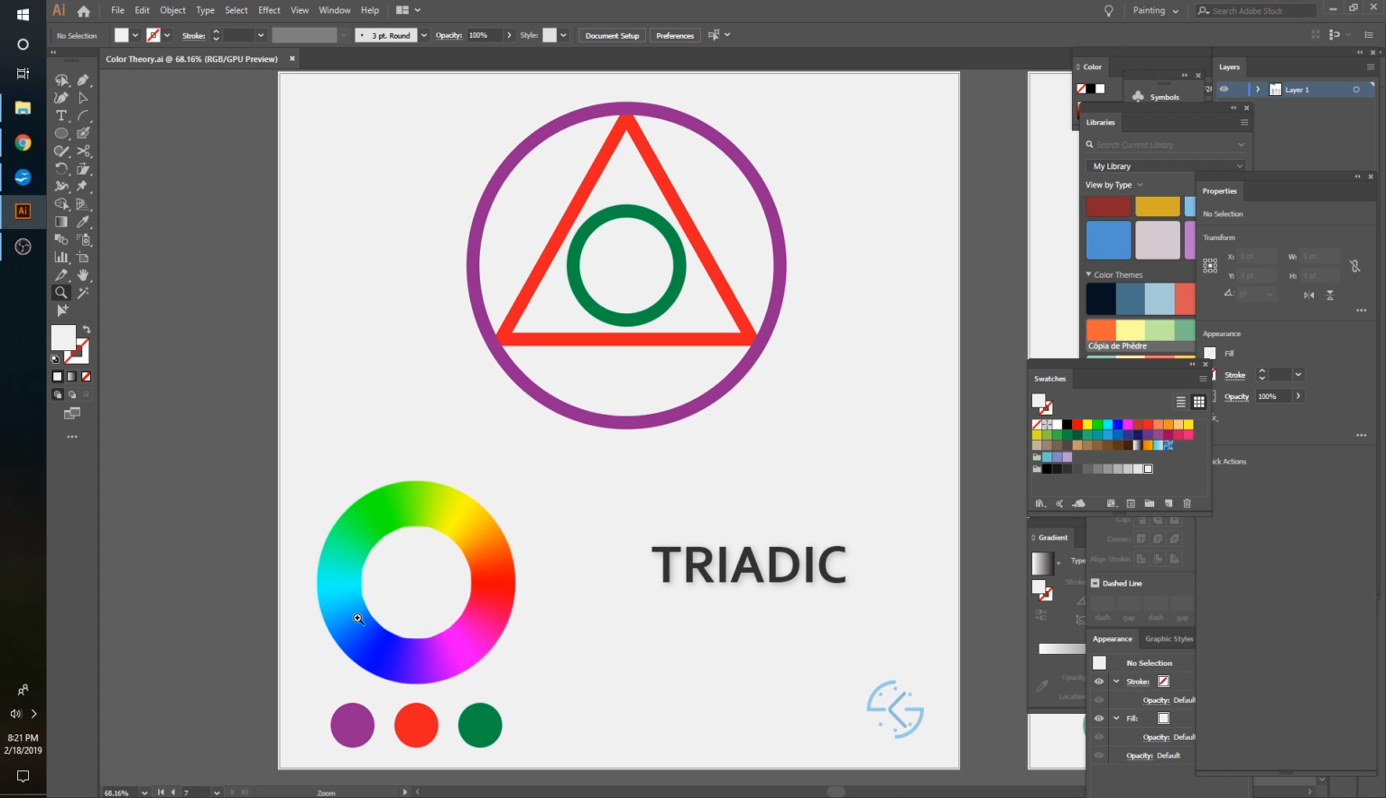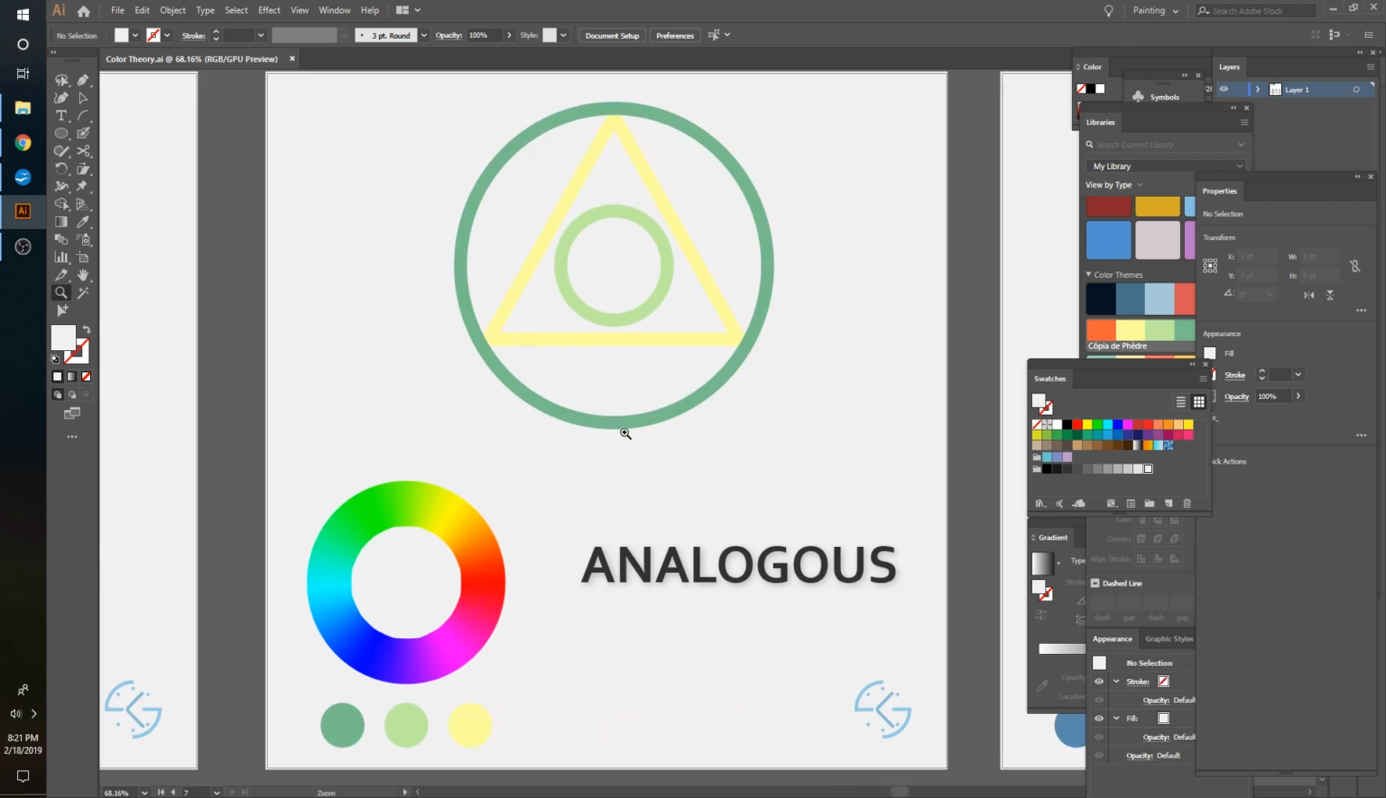So the purple is here, the green is here, and the red is here. So boom, boom, boom, those three points, they make a triangle. Now the next color palette here that I want to show you guys is analogous. So this color palette is actually just choosing three colors that are all in the same range of colors.